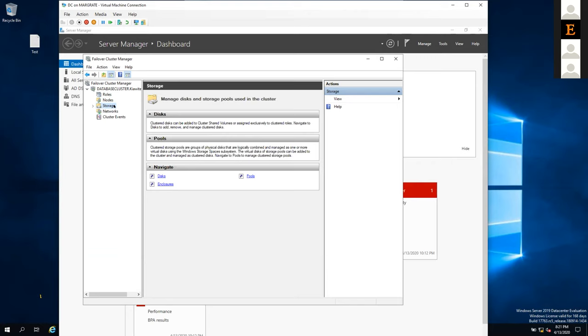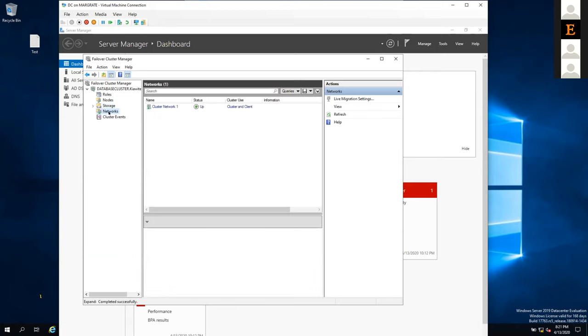So click on network. The storage just tells you this. If it was a shared storage that we created this cluster on, you'll see it. So when you go to the network, you see here the cluster. This is a cluster network that we have. It is up, cluster and client. That is what the network is.